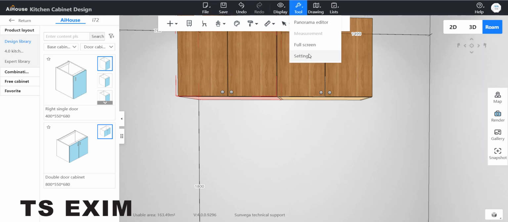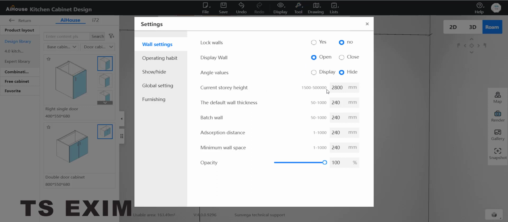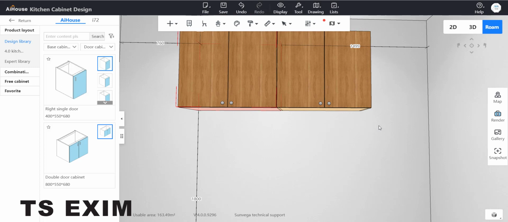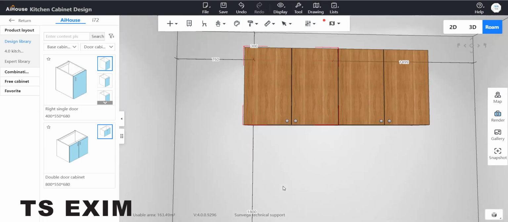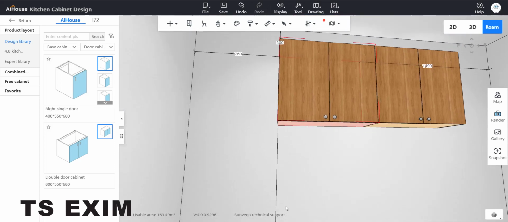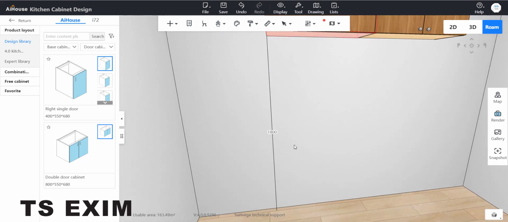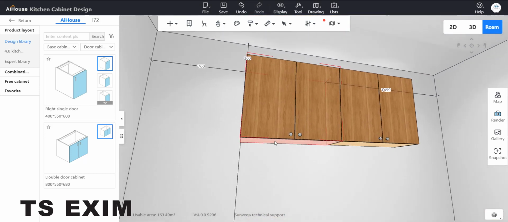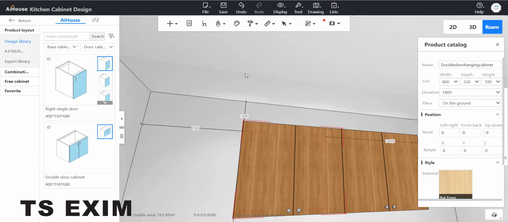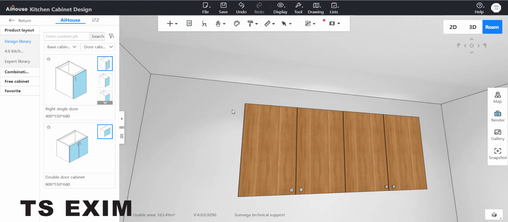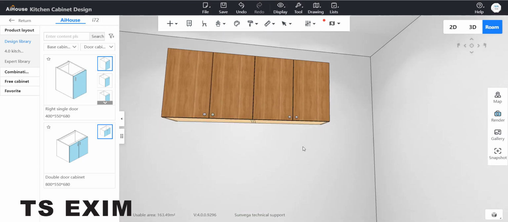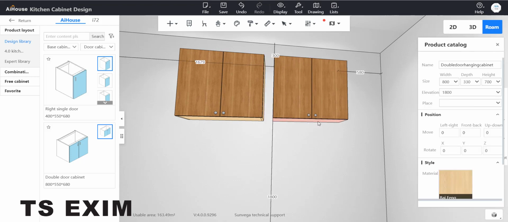Make sure you adjust your wall height first. Current story height, mine is 2008. You must remember your wall height, 2008. So here you can select your cabinet. You see the elevation here, the height from the floor, and then the height from the ceiling is 300. Remember all the size.